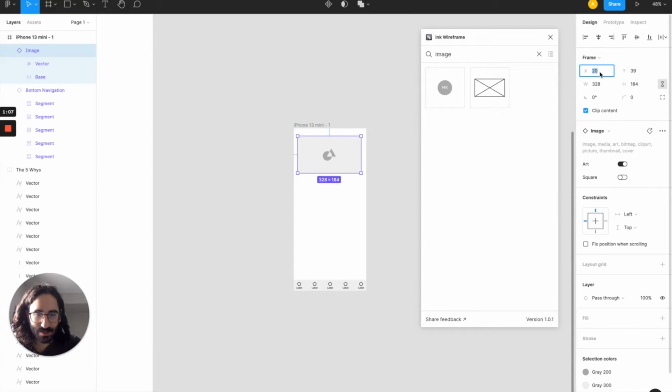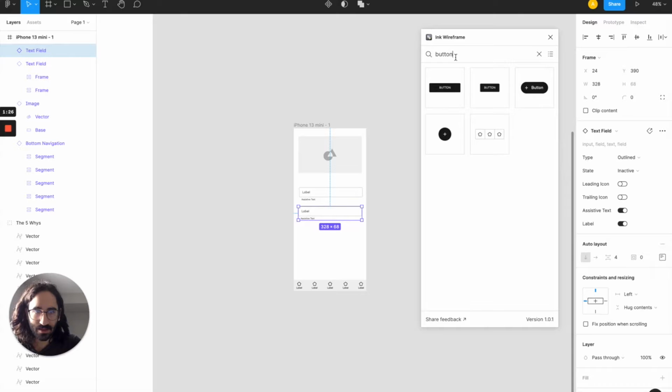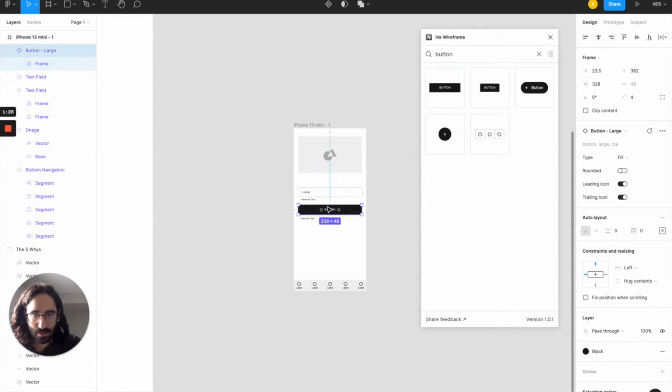And let's get that to 24, and let's also get some inputs, and voila, that's the input for, let's say, the email, and that will be the input for the password. And let's get a button so that the person can subscribe, and then you have your button here, and boom, then you can click on the elements themselves and customize them.